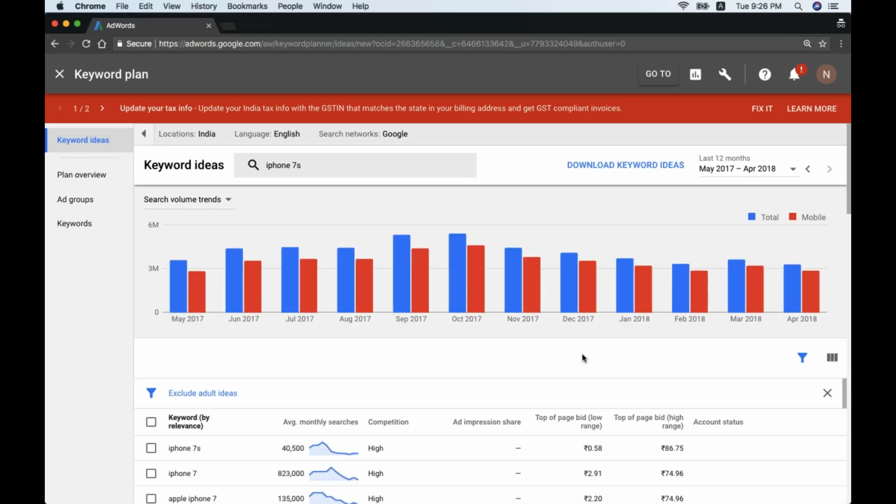First and foremost, they show you this bar graph of how the searches have been for iPhone 7s over the last 12 months. They show you the total numbers, and then out of the total, how many searches were done from mobile. So you can see that information.